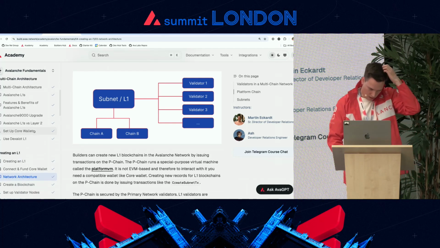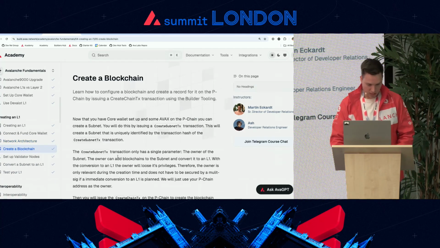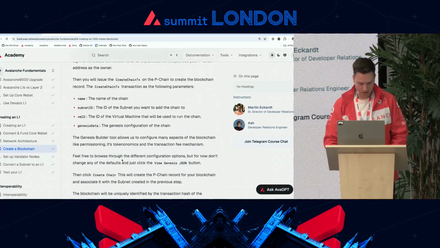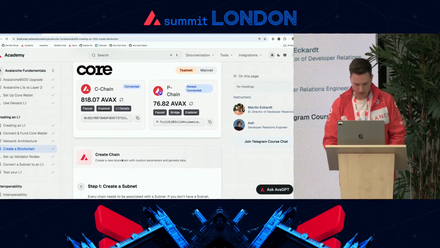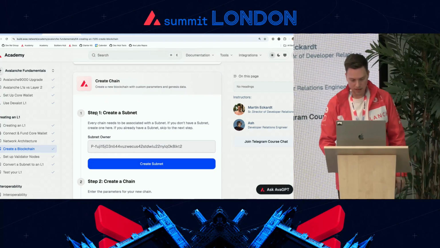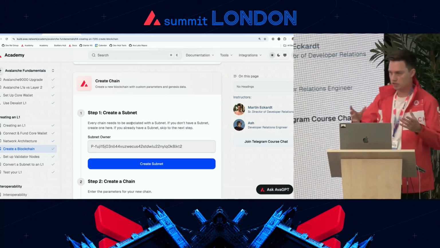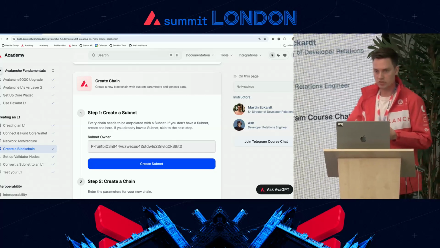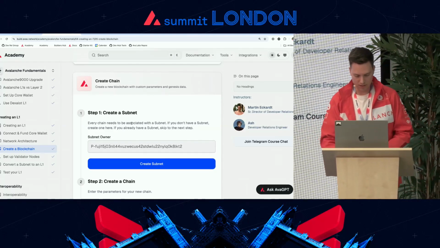All right. So let's do the first step, creating a blockchain, and we can see some educational content. I will just explain to you exactly what happens. The first step here is creating a subnet. That is just a simple record. There are no data fields associated with it. We will add the chain to it and then the validators after it.